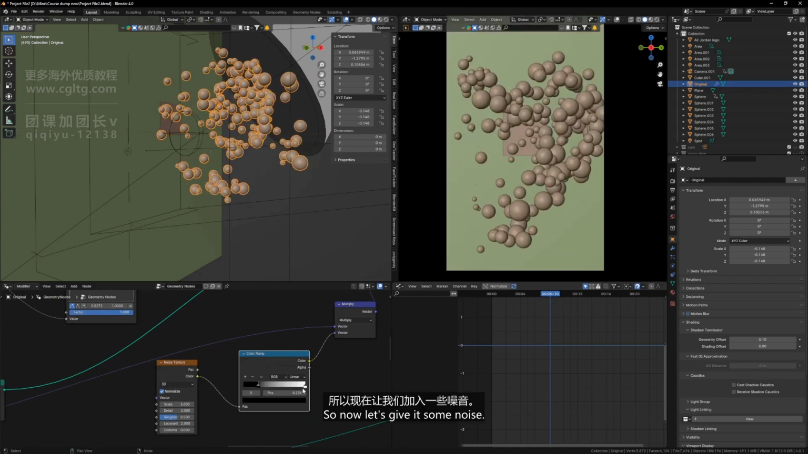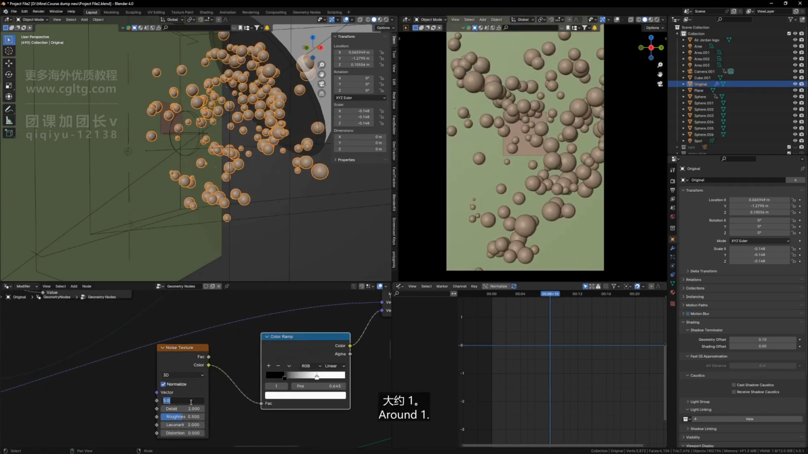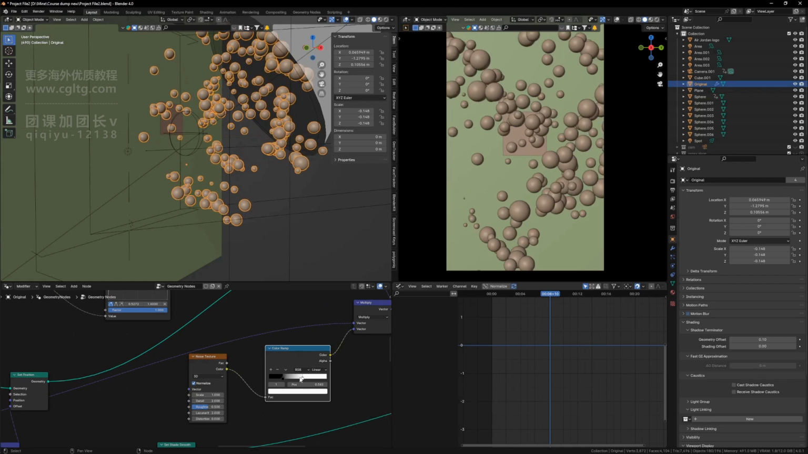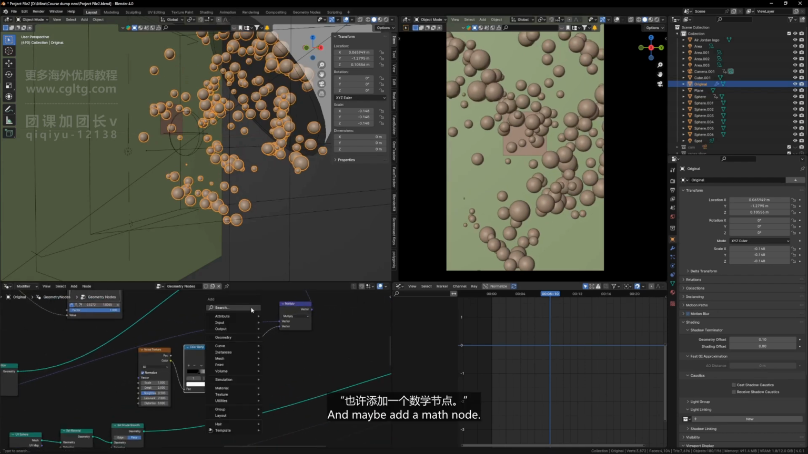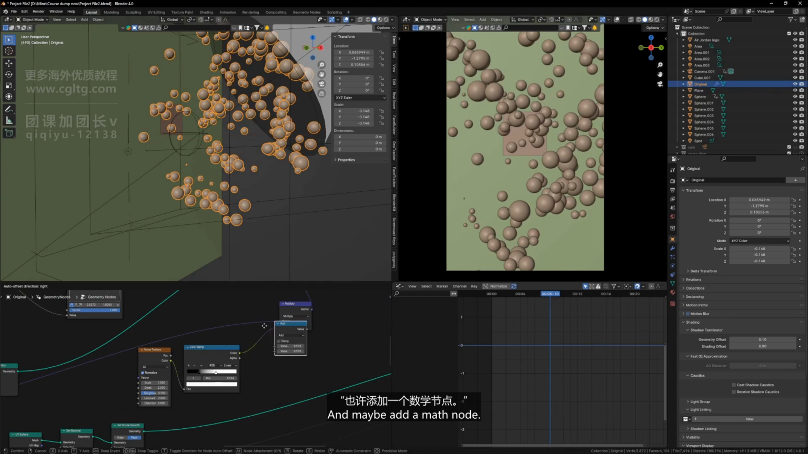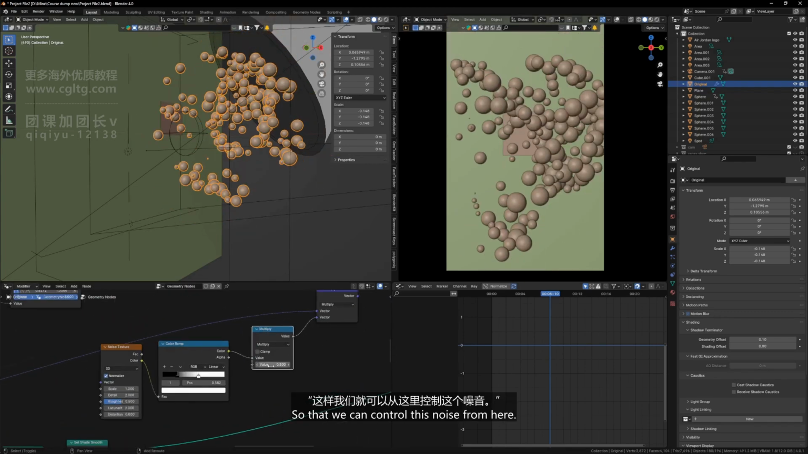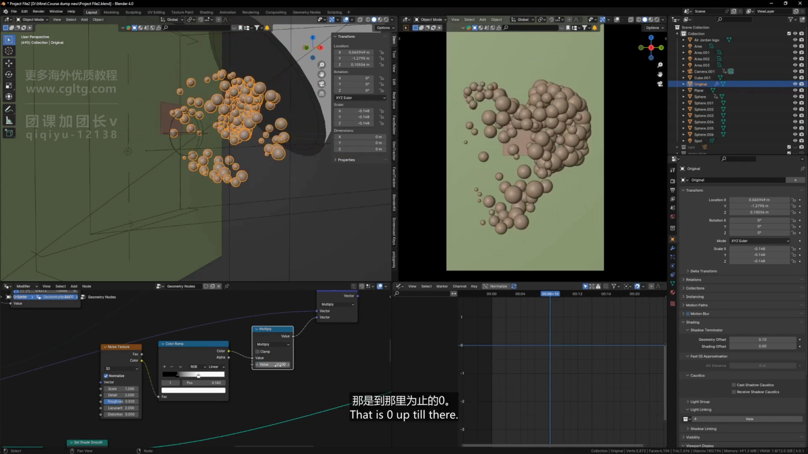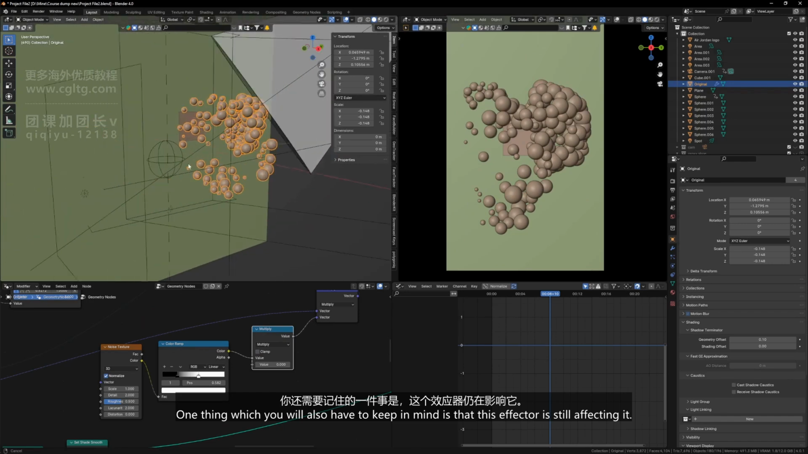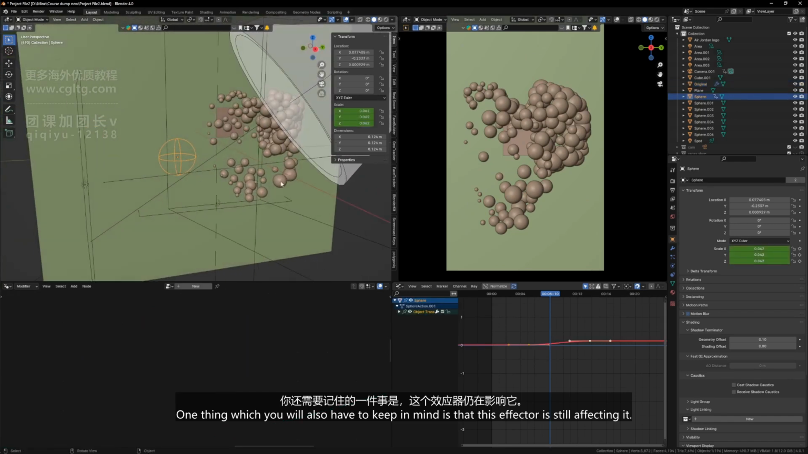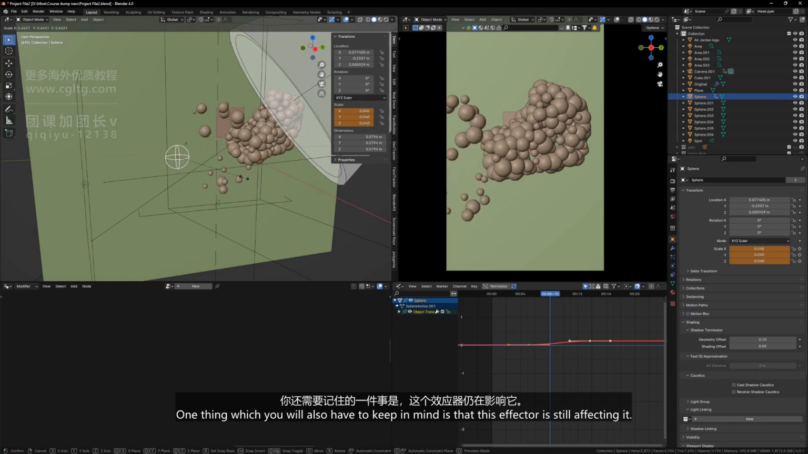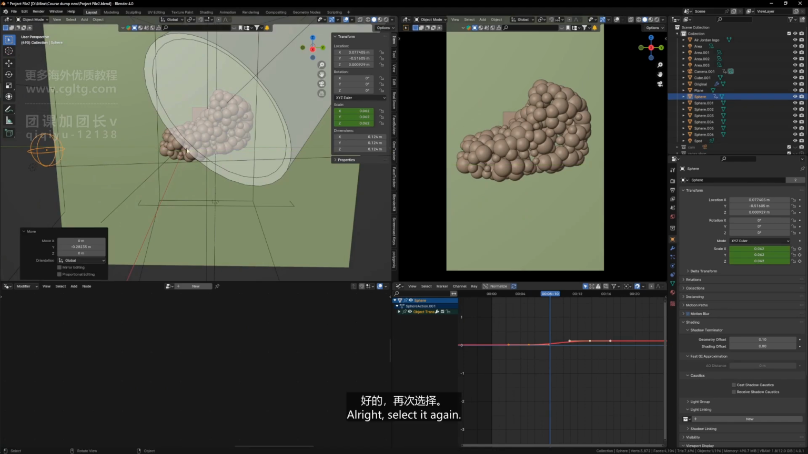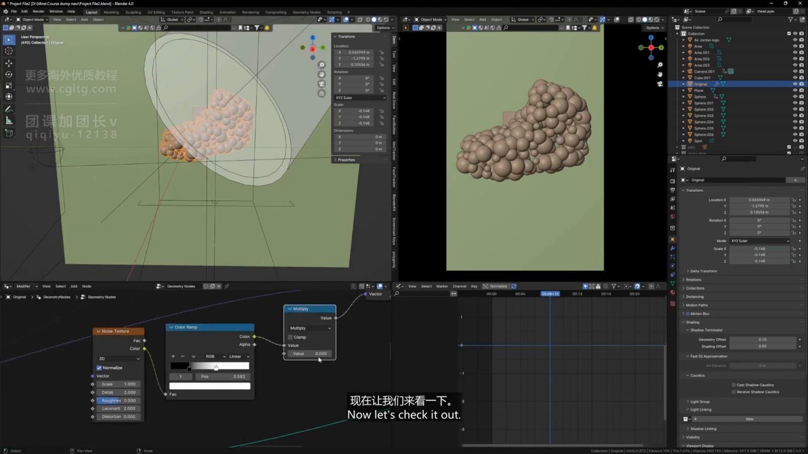So now let's give it some noise around 1. Alright, something like this, and maybe add a math node so that we can control this noise from here, that is 0 up till there. One thing which you will also have to keep in mind is that this effector is still affecting it, so just get it away. Alright, select it again.